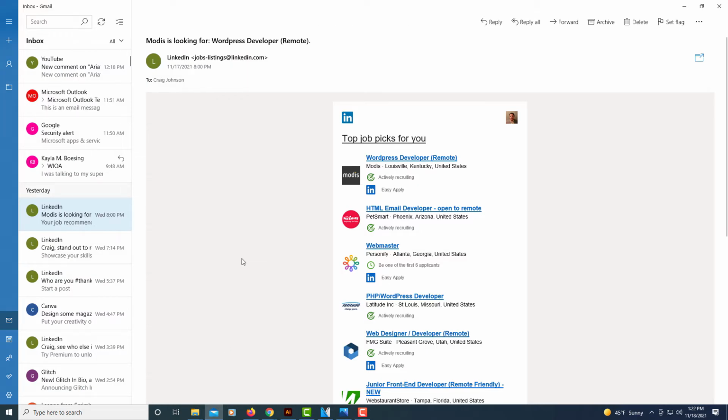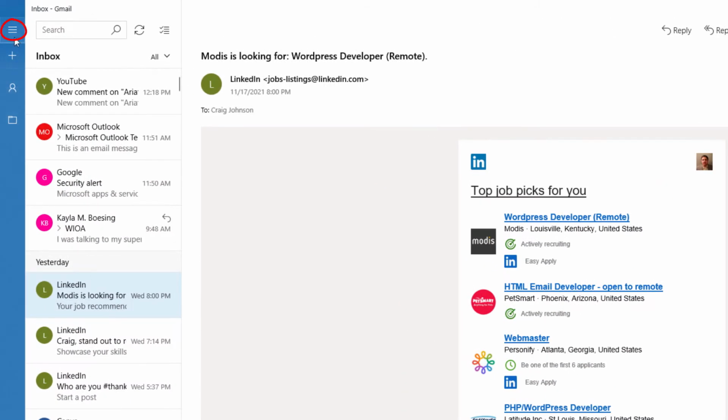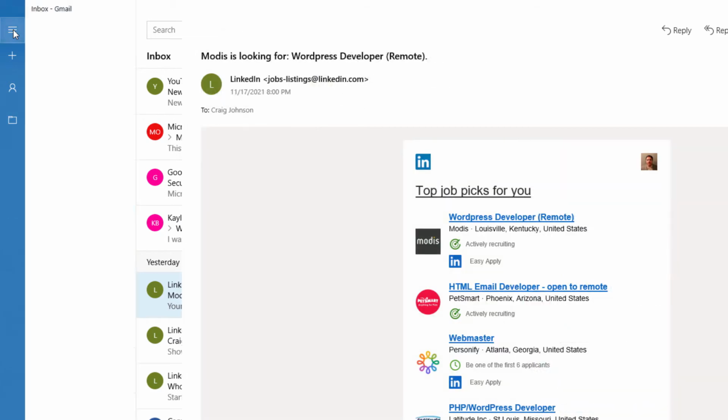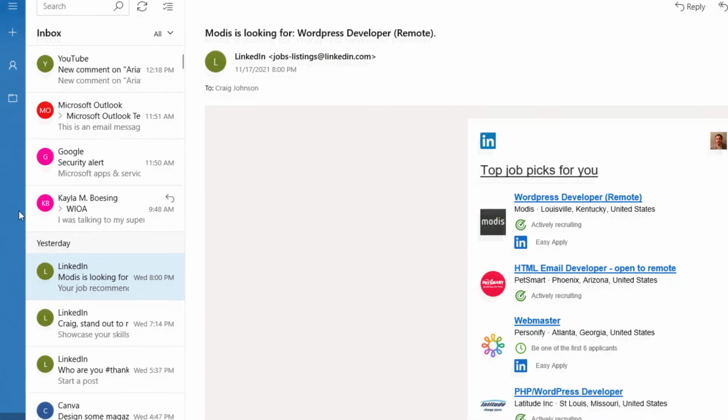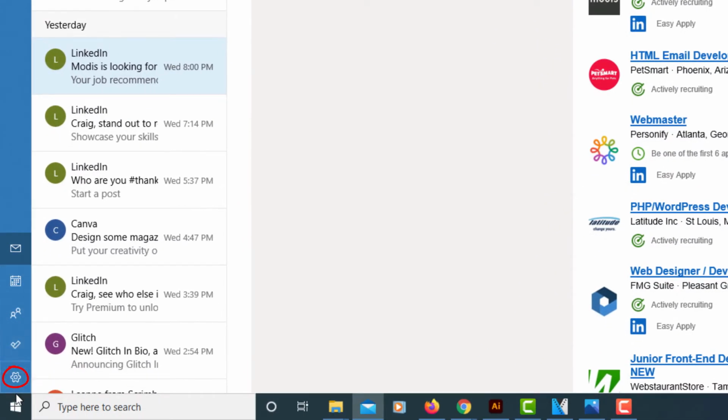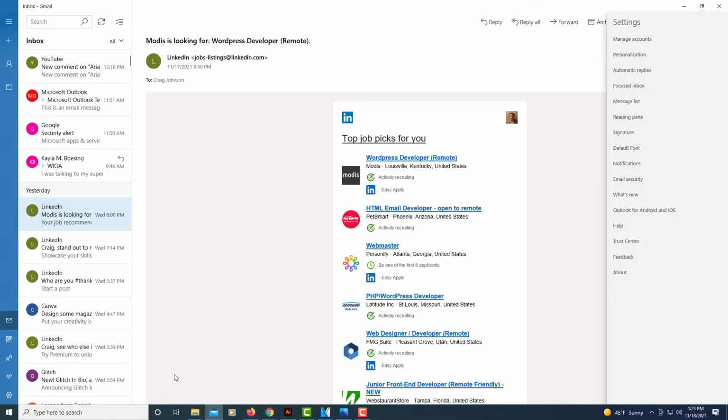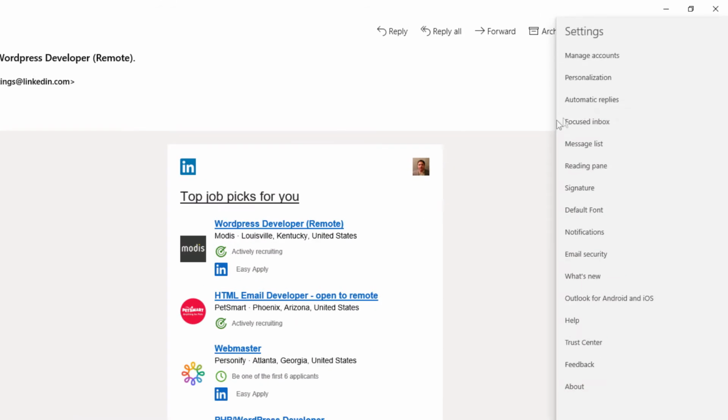I have Windows Mail opened up here, and the pane off to the left hand side, you can open and close this pane by clicking on these little three bars up here. If you put your mouse cursor over it, it says expand. You can expand it or retract it, but you want to click on the little gear wheel at the very bottom, which if you put your mouse cursor over it, it says settings. Click on that. Then in the pane that opens up on the right side, you want to click on Personalization.